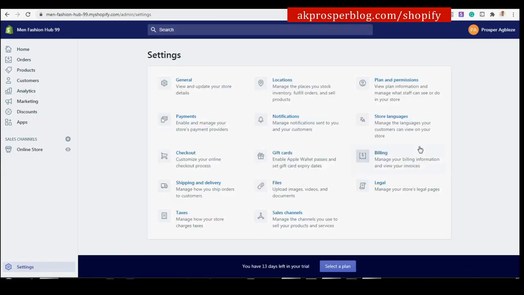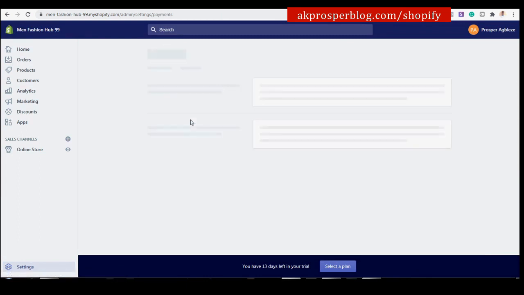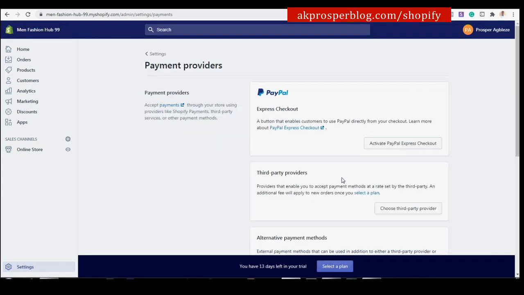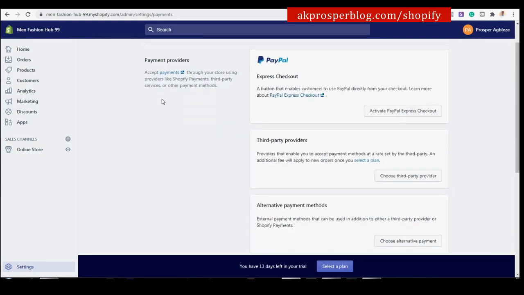So to set up payments, once you click on settings, you'll be taken to these options under settings. You click on payments. You have the option of choosing PayPal as your means of accepting payment on your store. Then you have the option of third-party providers. Then you have alternative payment methods. If you want to use PayPal, just click on Activate PayPal Express Checkout, and you'll be good to go. Then for third-party providers, you can choose.